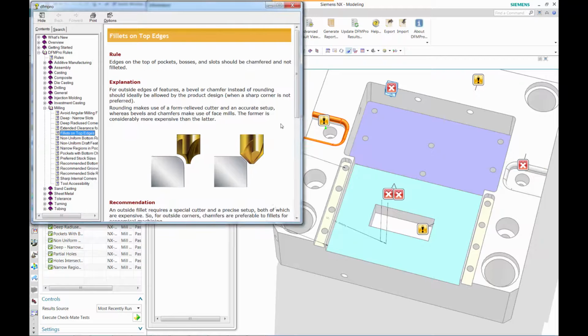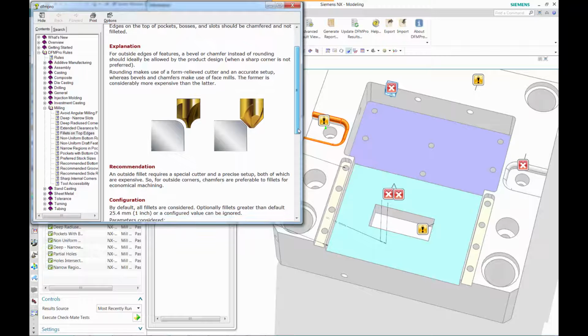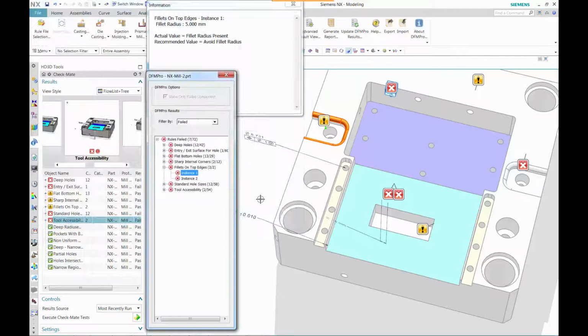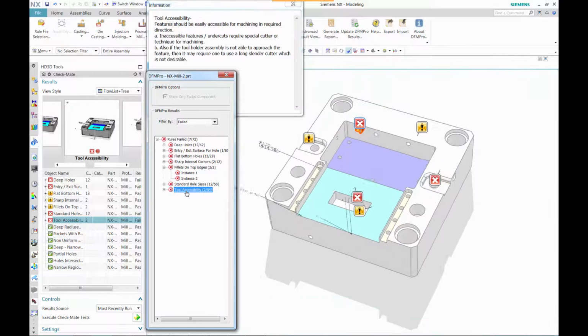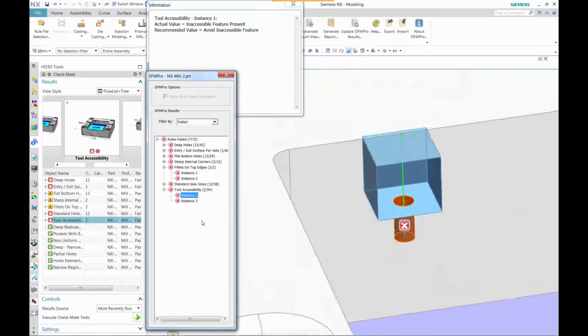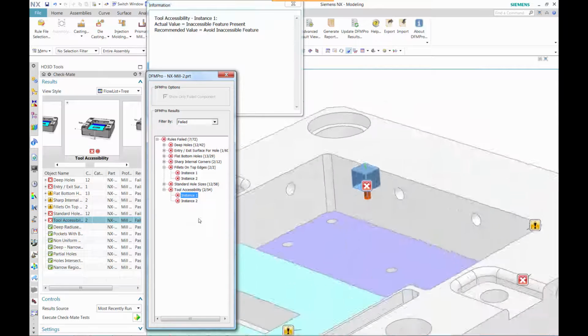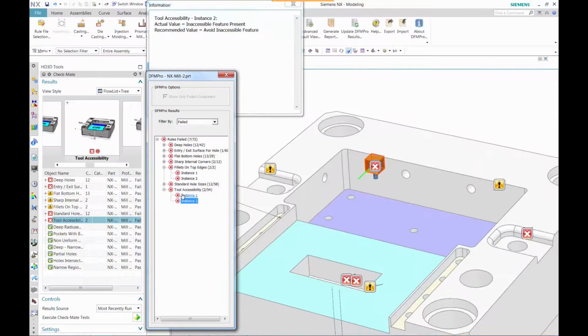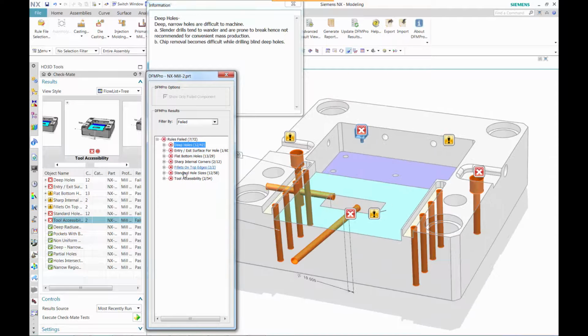In this case, we have an outside corner. An outside corner is typically a more expensive operation, so a lot of times we caution that as a manufacturing process, if that is required, to use an outside fillet versus a chamfer. In this case, we have a tool accessibility issue.